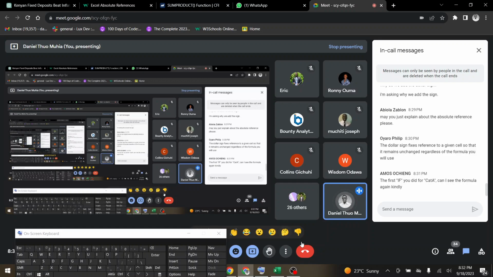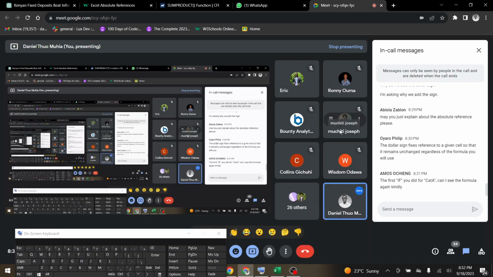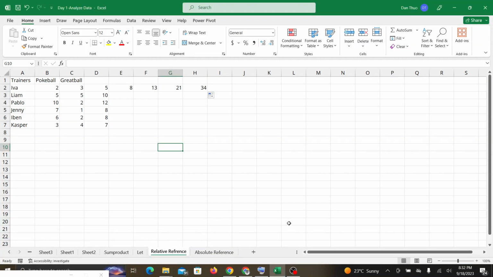So is there a question about relative referencing before I proceed to the next one, the absolute? Okay, let me go to the absolute and demonstrate what absolute reference is.